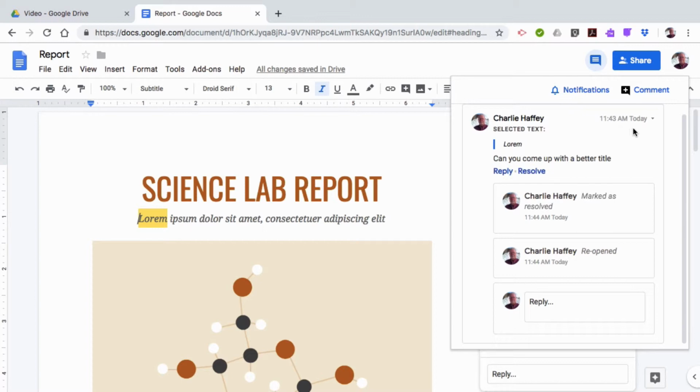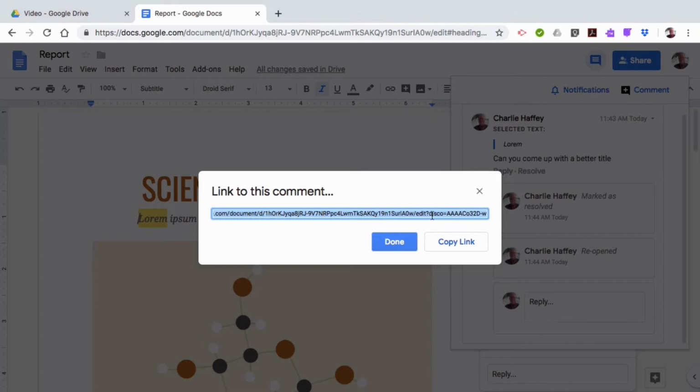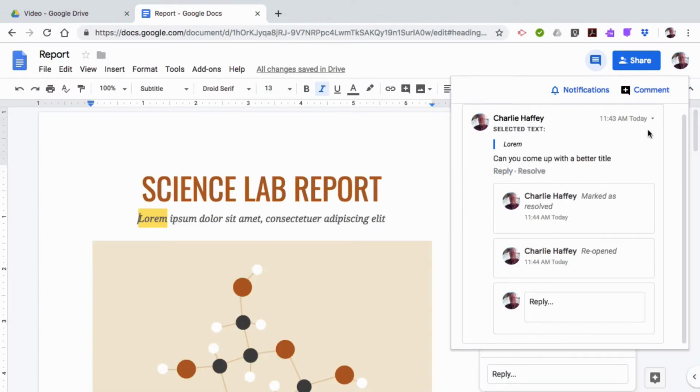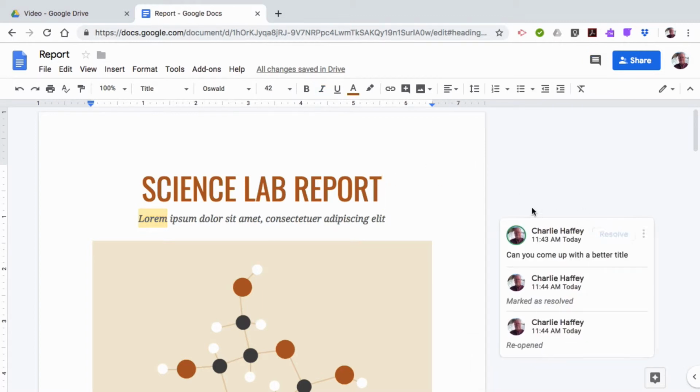So I could up here come to this little pull down menu, and I could edit it, delete it, resolve it, or I can grab a link to this comment. So if for some reason you wanted to send somebody a link to that comment specifically, you could just copy the link and then you could paste it where you see fit. For now, we'll just leave it like this, just so we have a comment floating around.